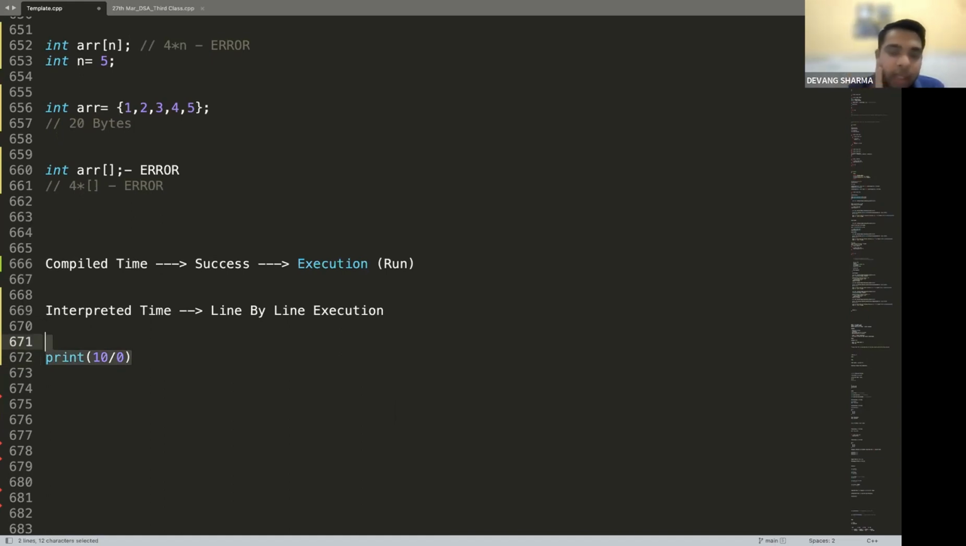Is it correct or is it incorrect? Print 10 by 0. It should throw me an exception, which is a division by 0 error. It will throw you. I'm not saying it will not throw you. It will throw you an exception.